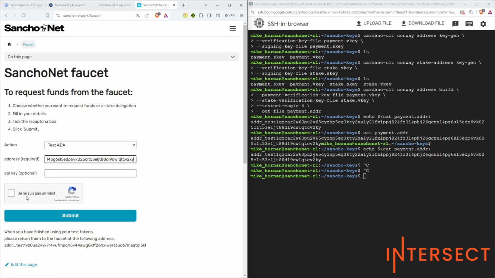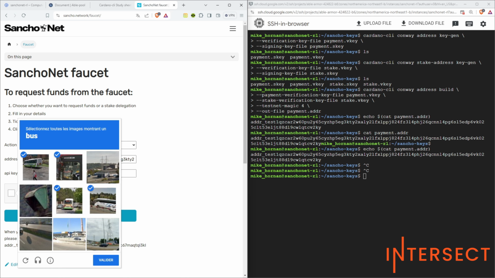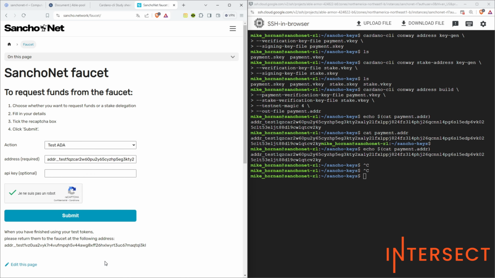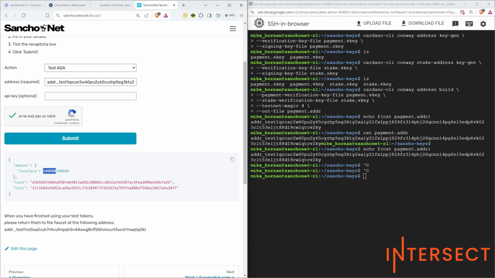And I'm not a robot. Now I can submit, and it's going to send me 100,000 to my address. This amount is to pay for the fees. So again, you have a reference here, the transaction ID of the faucet sending you money, and here, that's the UTXO with its index.